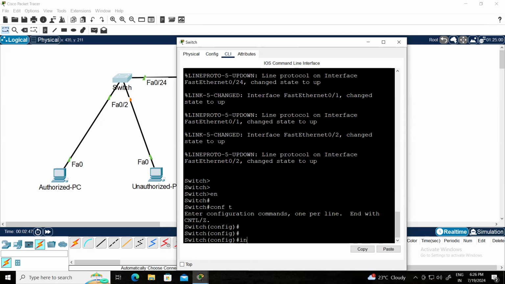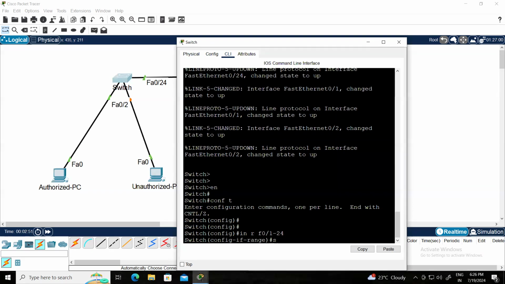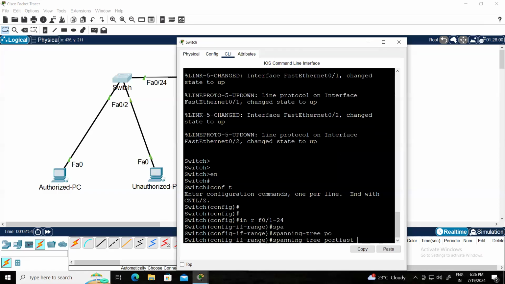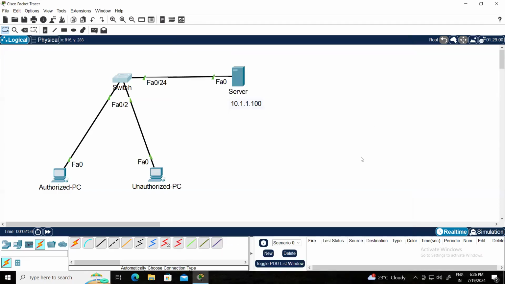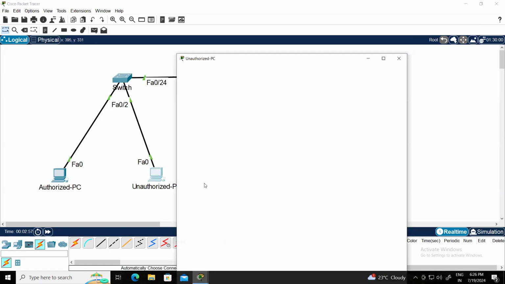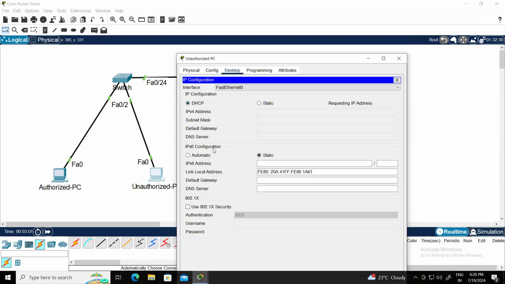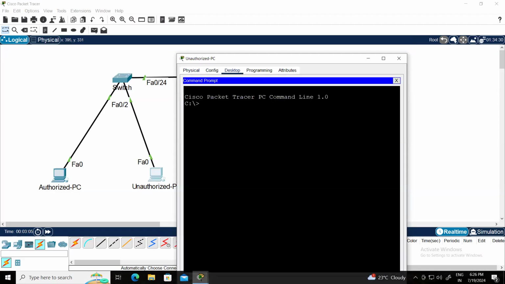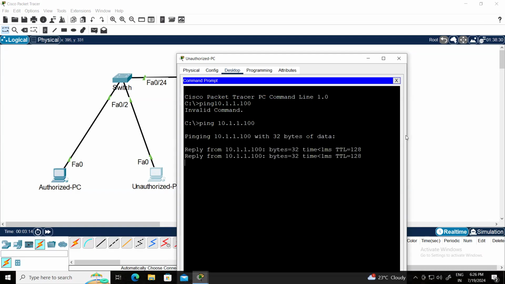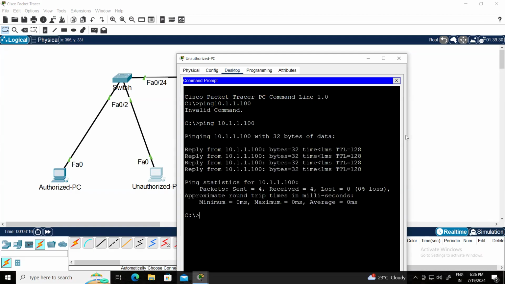So interface range I have 0/1 to 24, spanning-tree portfast. Okay, just so that we don't have to go and wait for it. Now go here, desktop, IP configuration. He will also take an IP address from DHCP, and now he is also able to communicate. Now this is an unauthorized PC, not supposed to communicate.